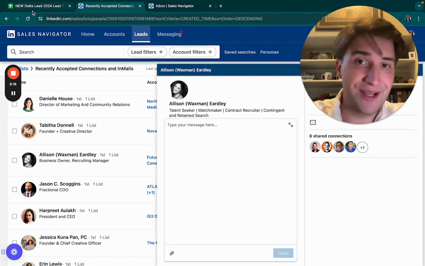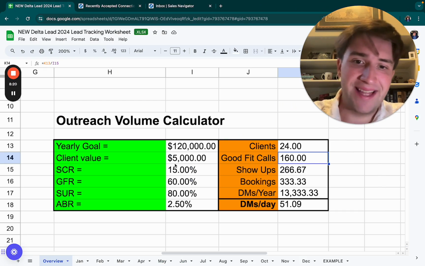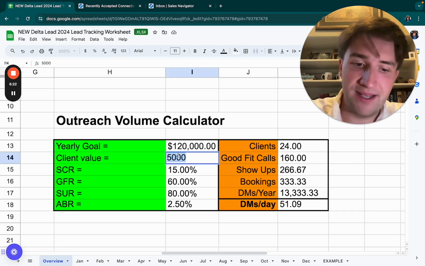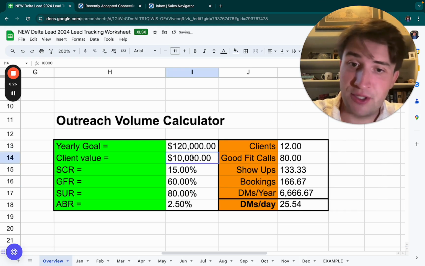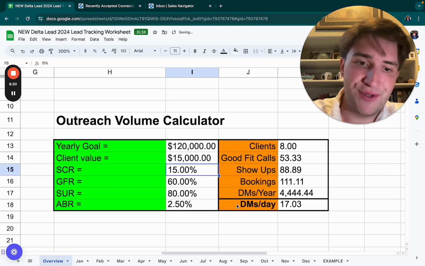Now, that being said, when it comes to inconsistent low ticket sales, that's why we love higher ticket prices, because say you're charging 10K per client, that's less DMs per day. If you're charging 15 grand per client with your high ticket offer, then that comes down to 70 per day.